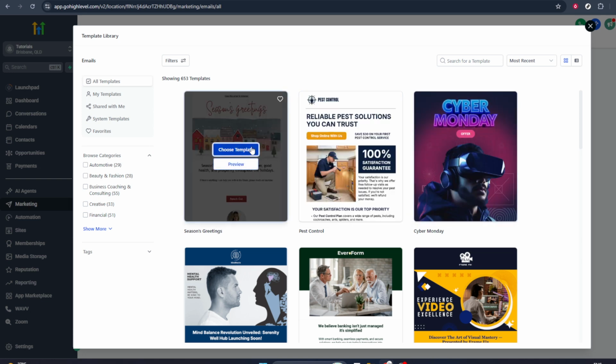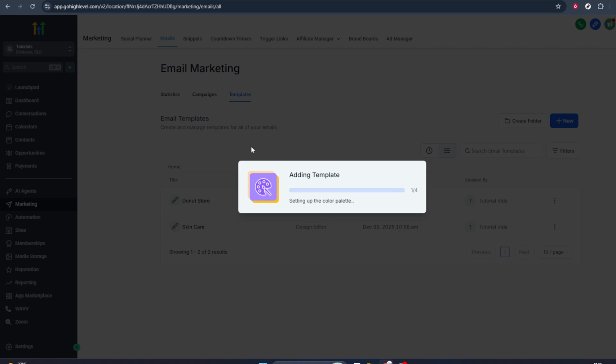Right after clicking New, GoHighLevel will ask you how you want to create your template. Depending on your account, you may see options like using a drag and drop builder, starting from a blank template, or choosing from pre-designed layouts. Select the method that best fits your needs. If you're just getting started, the drag and drop builder or a pre-made layout is usually the easiest, because it gives you structure and design elements right away.